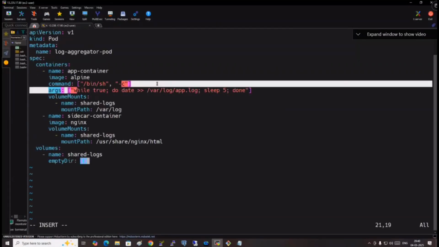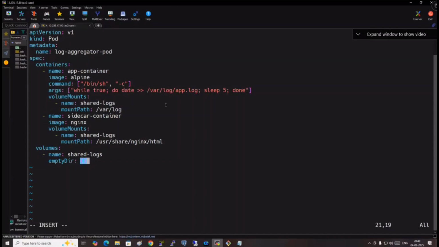Don't worry about these arguments, all these things. Just try to see the logic first. You get so many sidecar examples on the internet, right? But you need to understand the logic.